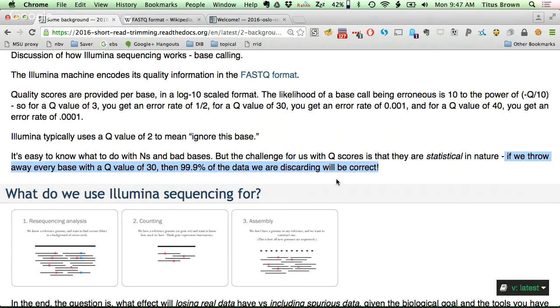It's usually because you trim the read. So if you trim a read at a low quality base, you not only discard that base, but you discard all of the data after it as well, which may be quite good.